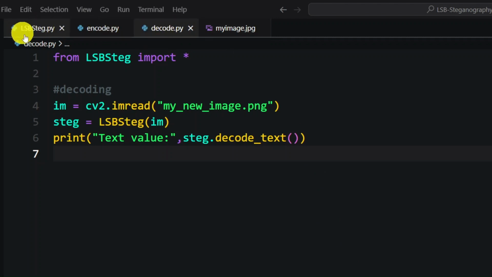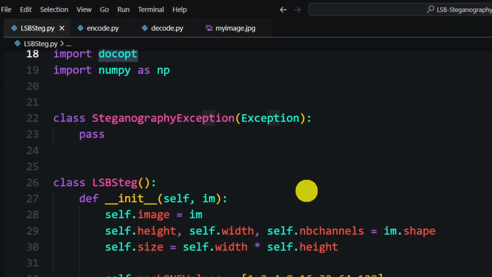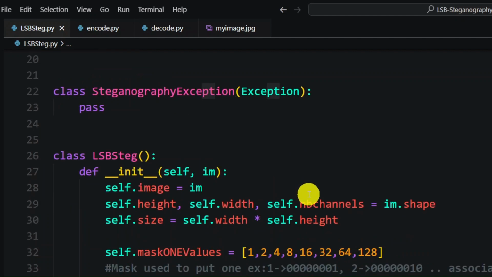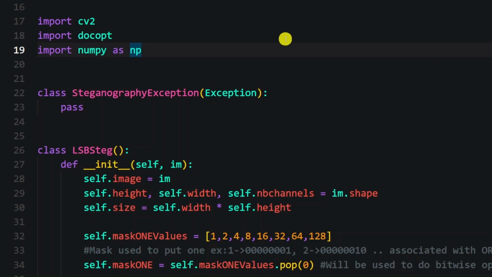In front of me I have three files that we'll be working with today. The first file is lsbsteg.py, which contains the core functionality of our steganography tool. It provides functions for encoding and decoding hidden messages within images. Here you can see the structure of the module and its various functions. It uses the OpenCV library for image processing and the docopt library for command line argument handling.